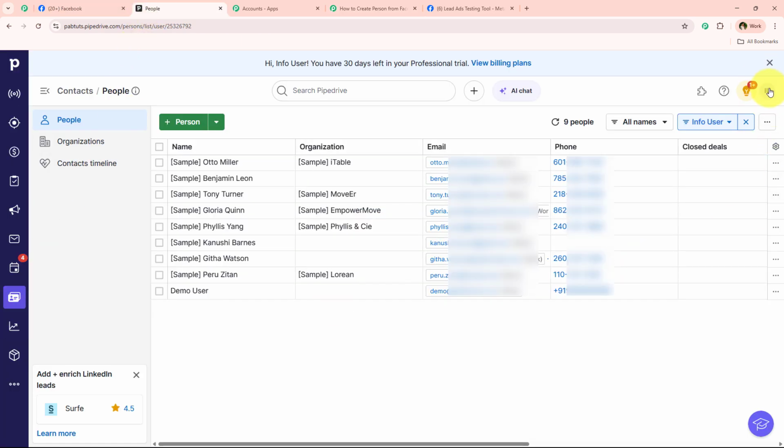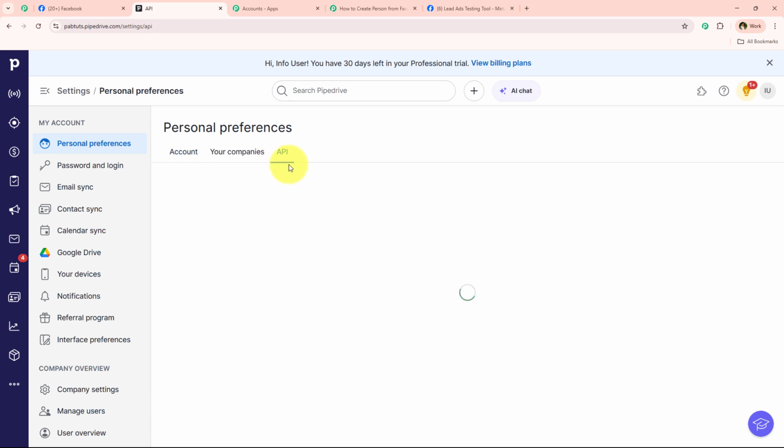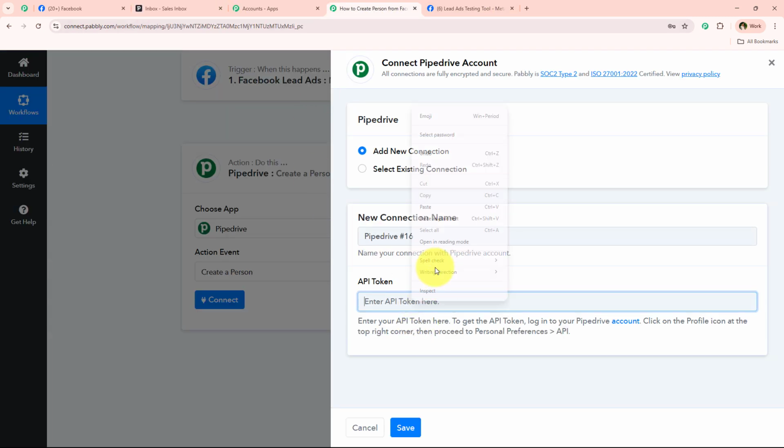We're just going to go towards this profile picture right over here and then towards this personal preferences. And now from here we have to go towards this API section, and over here you're going to see that this is my API token. So I'm simply going to copy this API token and then I'm just going to paste it right over here in my workflow.